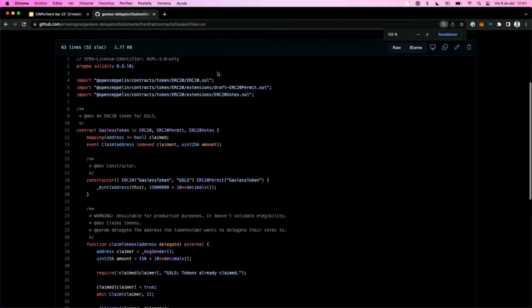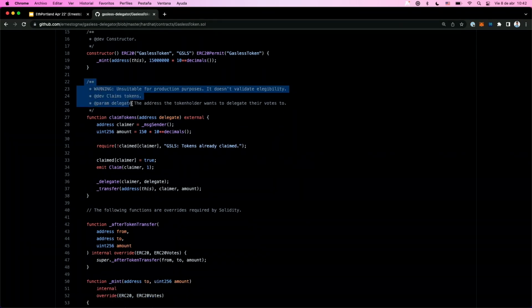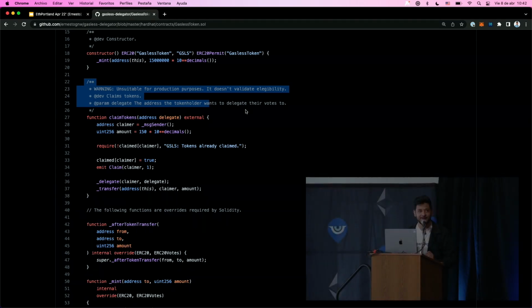Let me zoom in here. OK, so we're using the ERC20Votes, which is the one that has the delegate by sig function. We're inheriting from it, and also, of course, warning, this is not suitable for production. Please don't use it. It's just a demo.